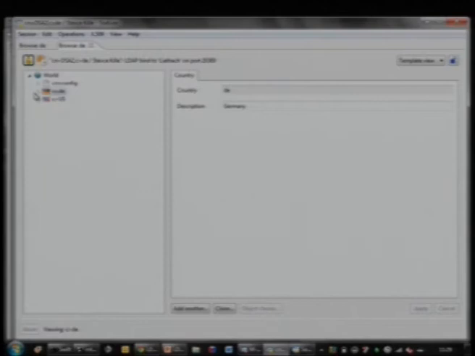And also, if I go back to Sodium, I can go to Germany, and the CA is there, and it's been populated with all of the PKI information. So that's the CA created and all the information registered in the directory.